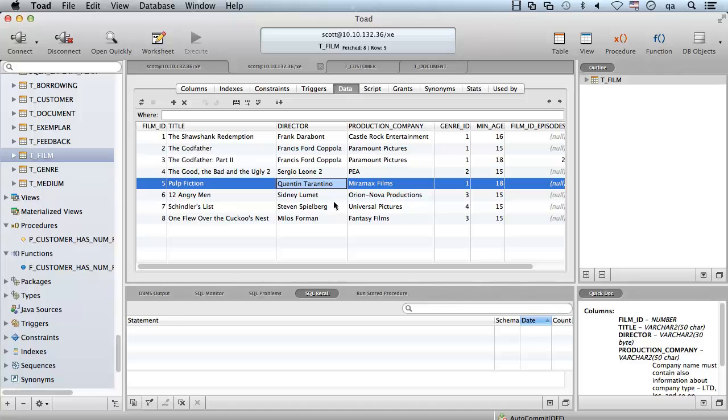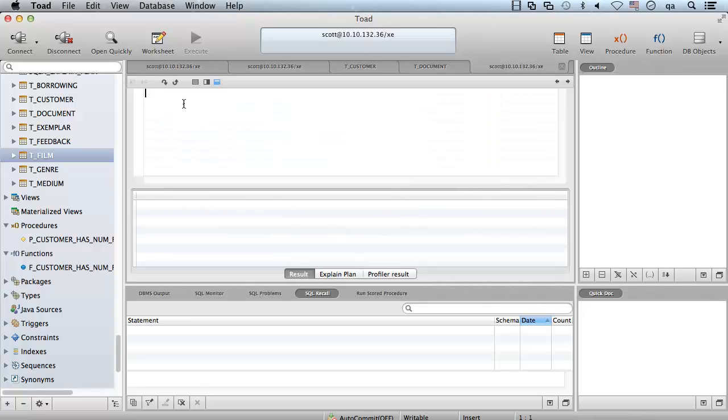One of the key features of Toad Mac Edition is Worksheet. Click the Worksheet icon to open an editor where you can write and execute your SQL code. Worksheet offers you syntax highlighting, a syntax check feature that shows errors and warnings on the fly, a formatter, and code completion that helps you write SQL statements quickly. Let's make a quick demonstration.